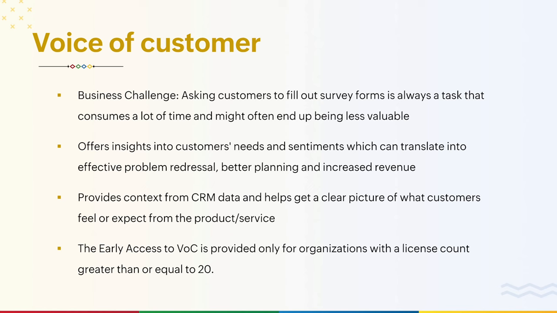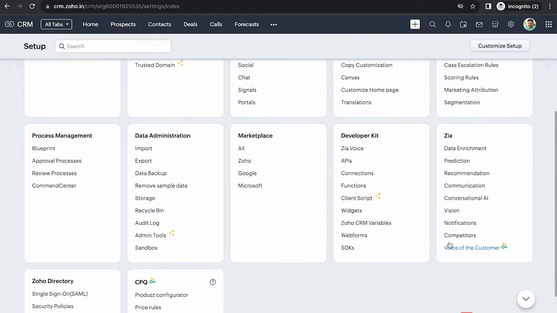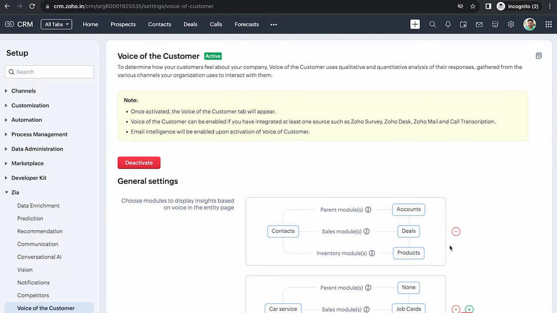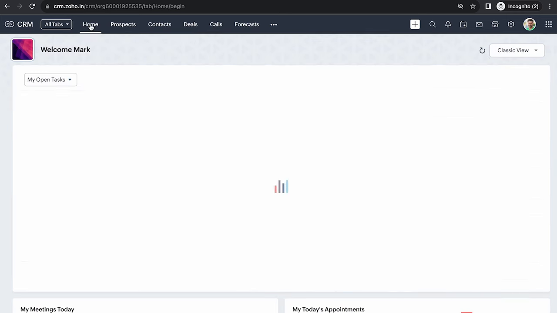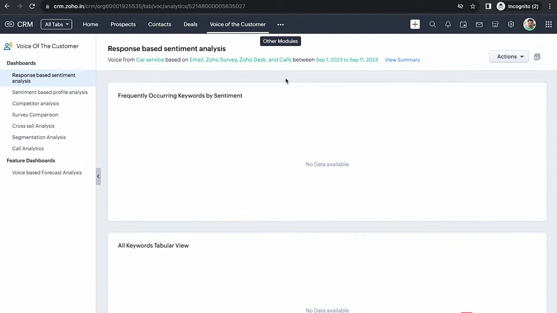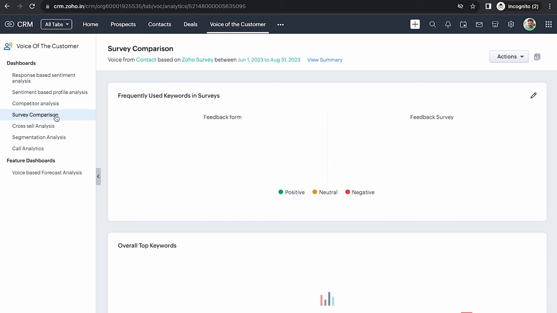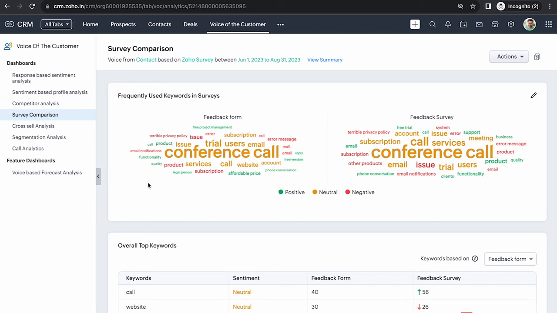Now let's take a look at voice of the customer. Simply click on setup. Under ZIA, click on voice of the customer. And make sure it's active. Now, search for the module voice of the customer. Now, you can see the various types of data represented in dashboards with insights based on customer voice accumulated for your reference.